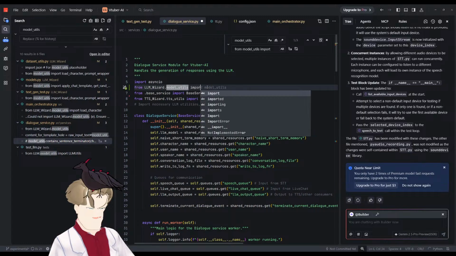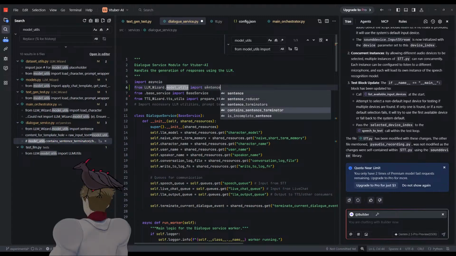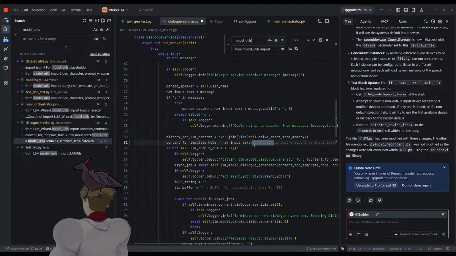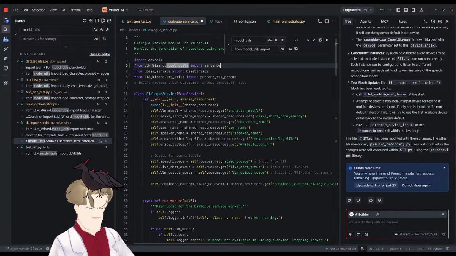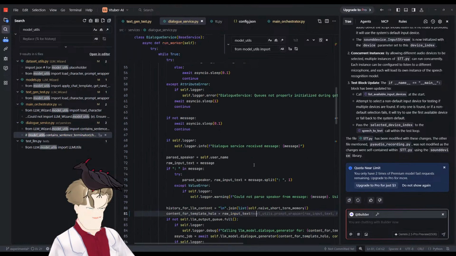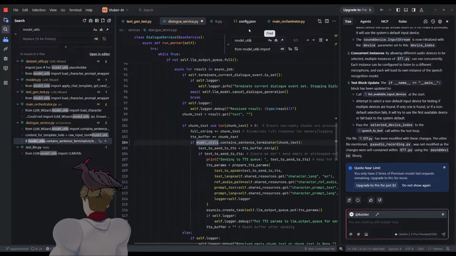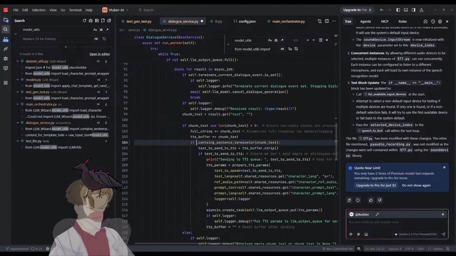Import. What are you looking for? Sentence terminator. Contains certain stem terminator. How fun. Actually, that used to be an old one. I'll leave it as an old one for now.